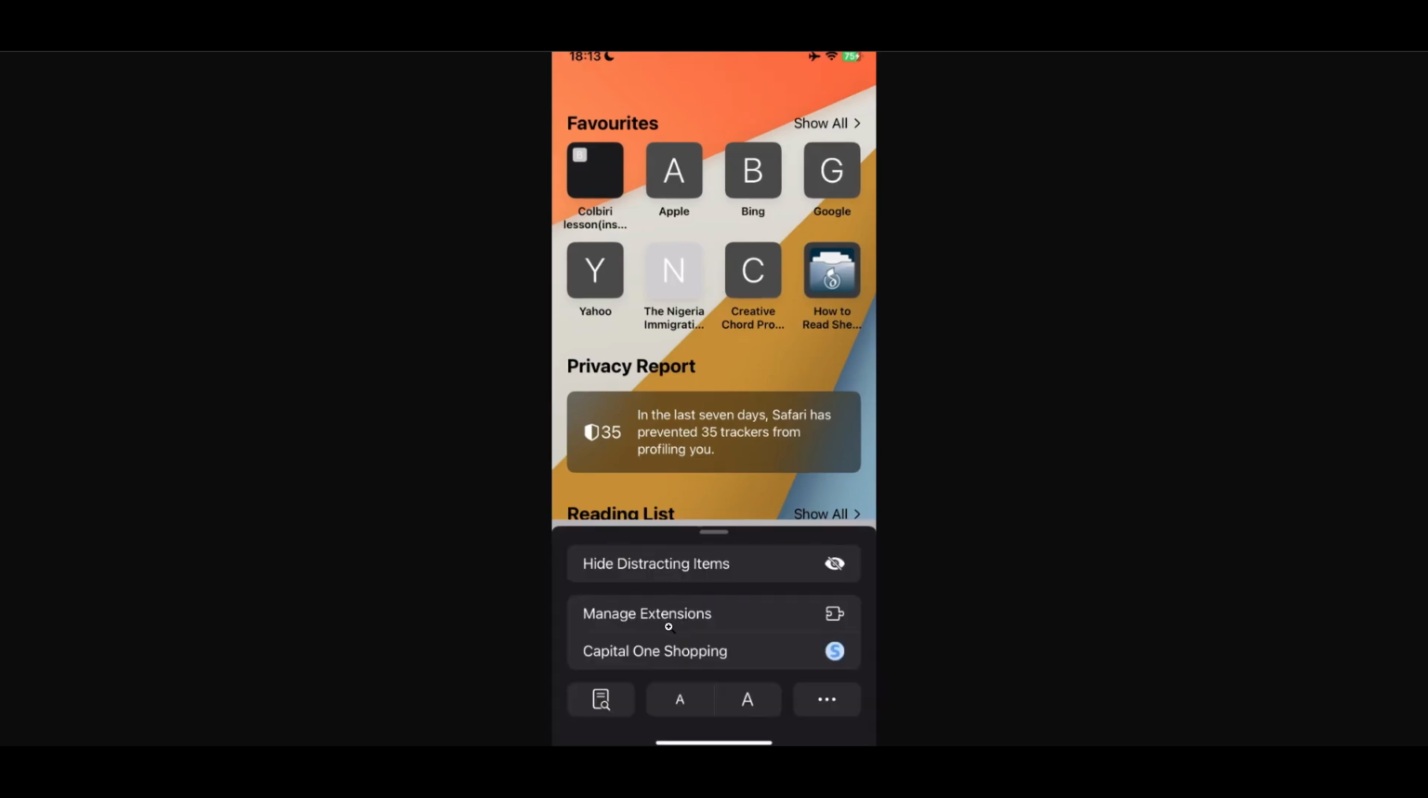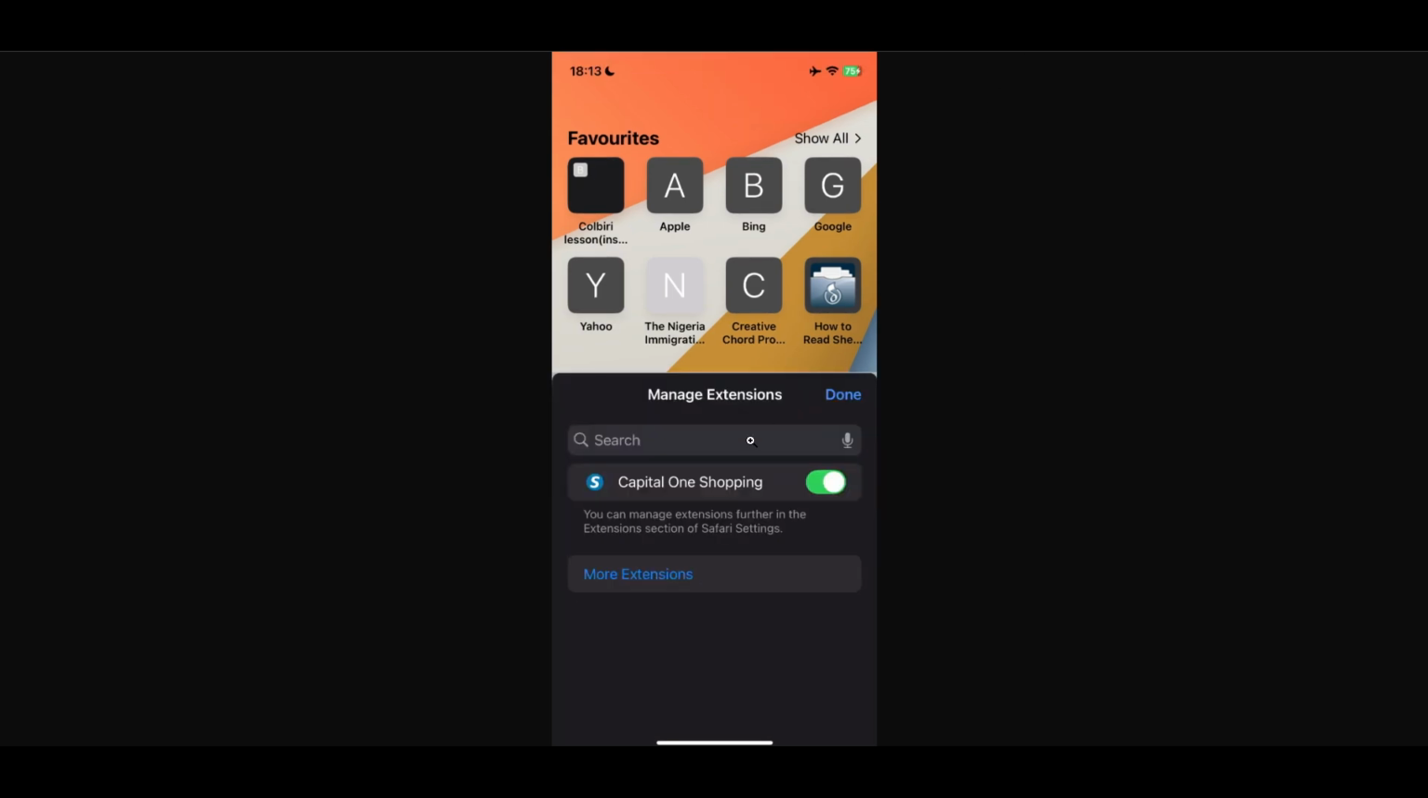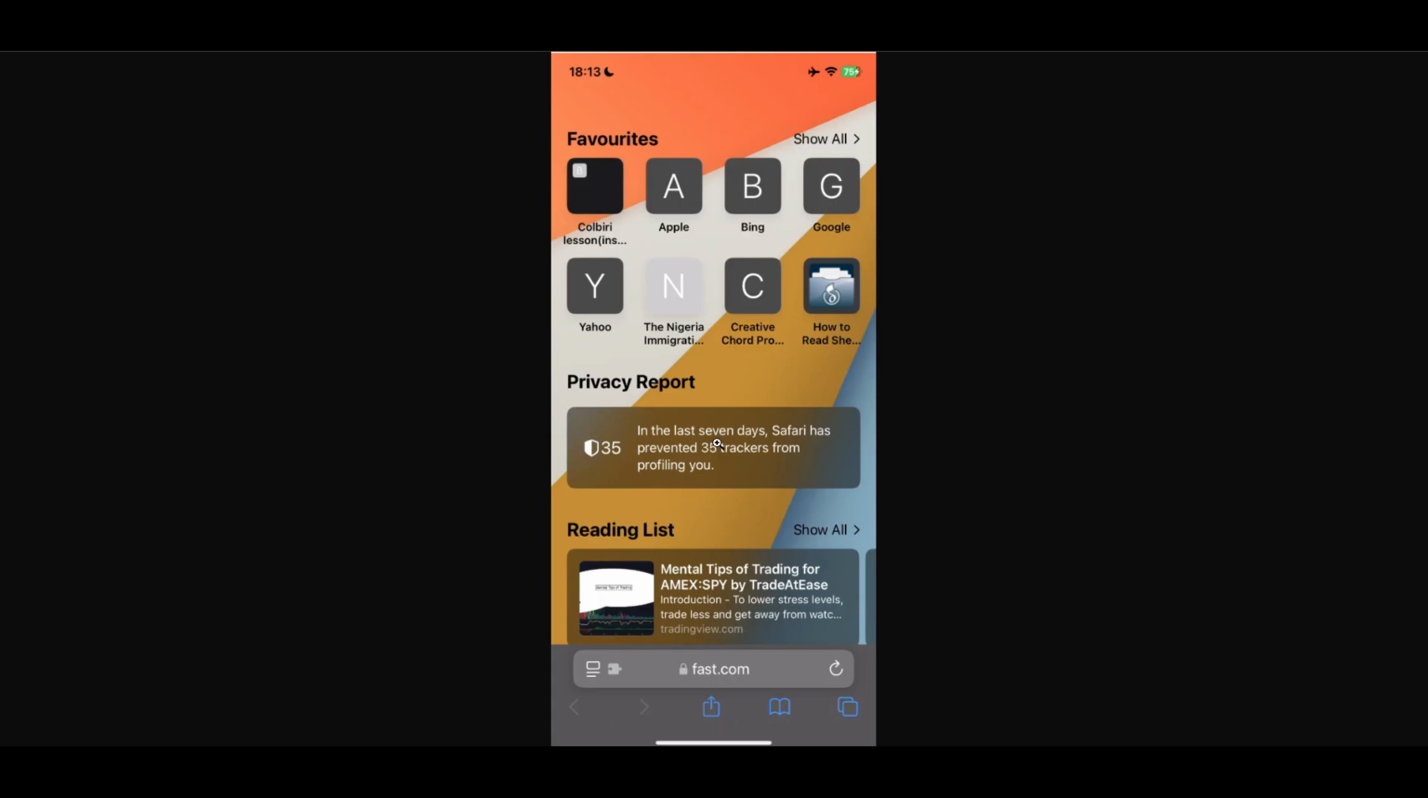Under your list of available extensions, you'll see Capital One Shopping. Tap it and make sure the toggle switch is turned on. Once that switch is enabled, the extension becomes active instantly. From now on, whenever you shop online, Capital One Shopping will quietly check for discounts, coupons, and better deals right inside Safari on your iPhone. No extra steps and no hassle.